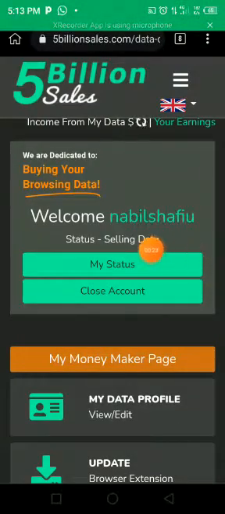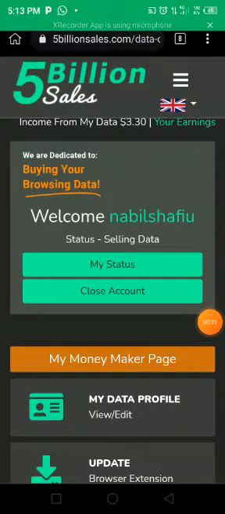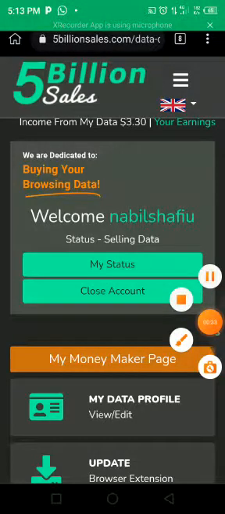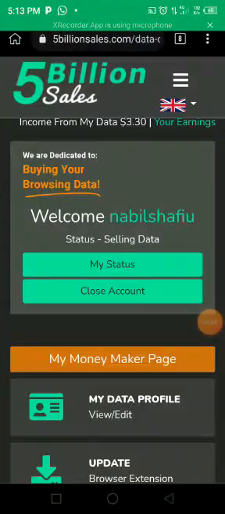Now you have my status and close account. Don't dare press close account or else you will delete your account. Very soon we will request for a change because the placement of this thing is not advisable. Someone can easily delete his account.